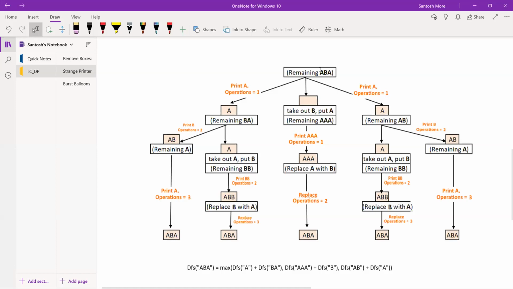But if we look at the middle one, if we take out the B and put an A there, the remaining will be AAA. So you print all these 3 A's in a single operation, and then replace the middle A with B. That is your second operation. That is the most minimal one. So this is ABA, and similarly, you will have to do it for the last one also. In this way, we are exploring each and every possibility. We have to explore to find the most optimal way.